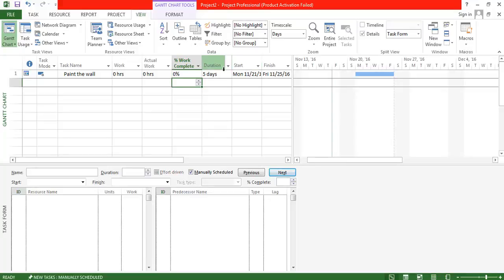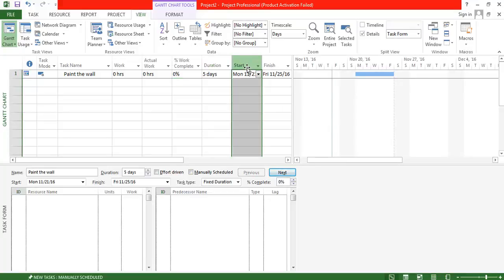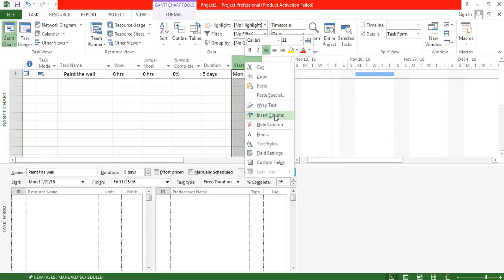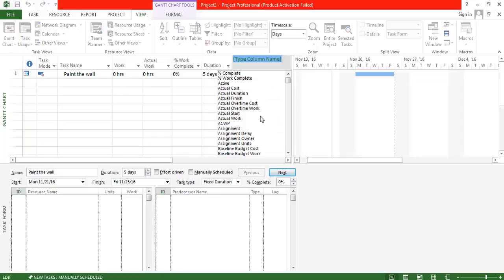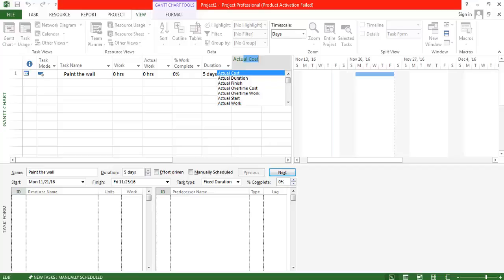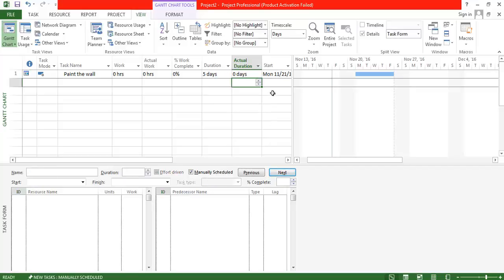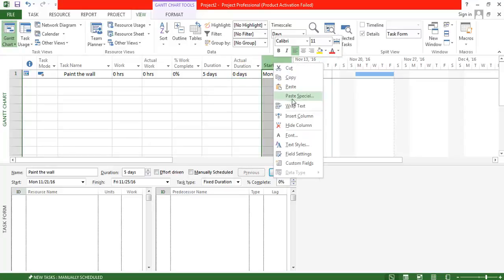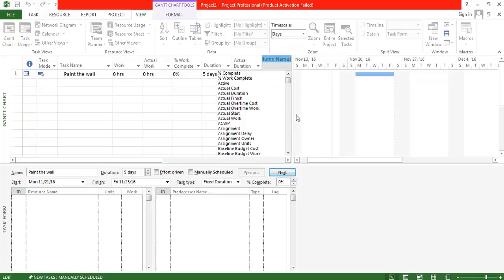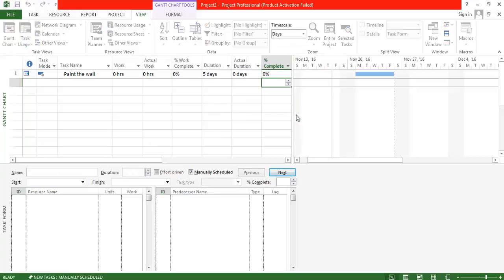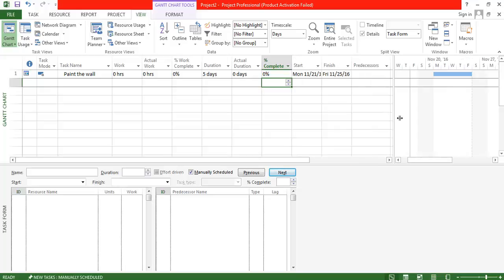We have another column that we will add next to the duration, which is the actual duration, and we will add the percentage complete. This will give you an idea of what the exact difference is and how it actually works.